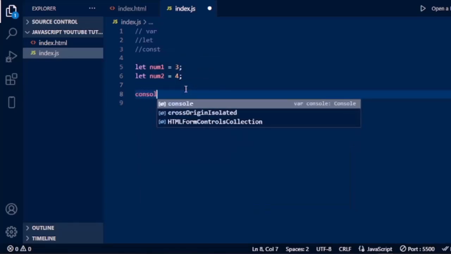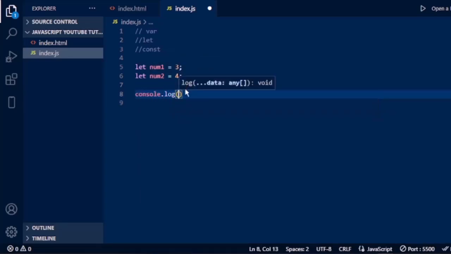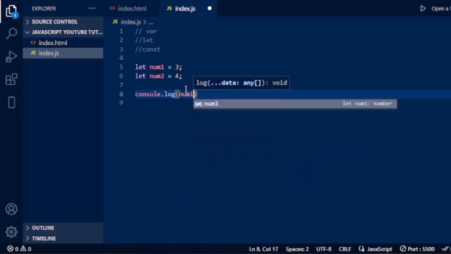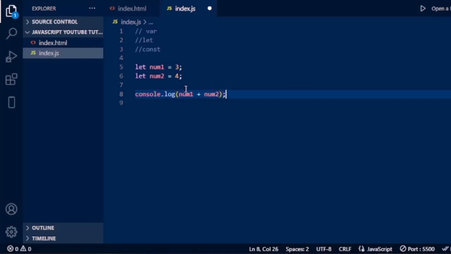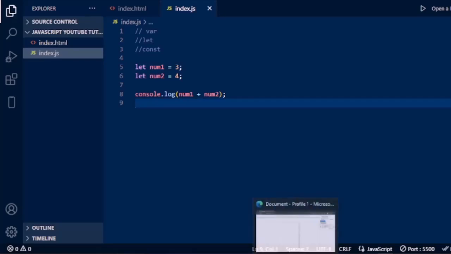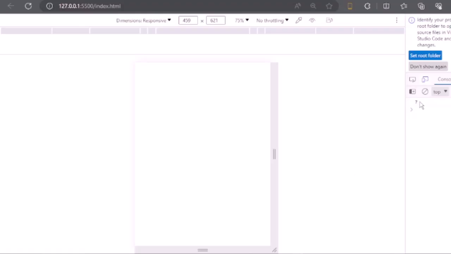So console.log num1 plus num2. I guess you know the answer already. 4 plus 3 will be 7. That's what you see here. Num1 plus num2 means num1 is 3 and num2 is 4. Let's save it and check our console. So you see 7. The answer is 7.